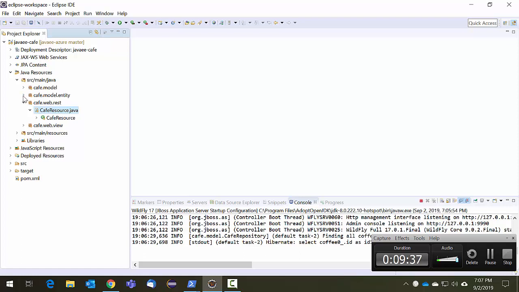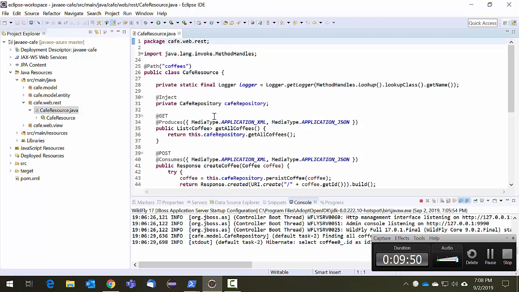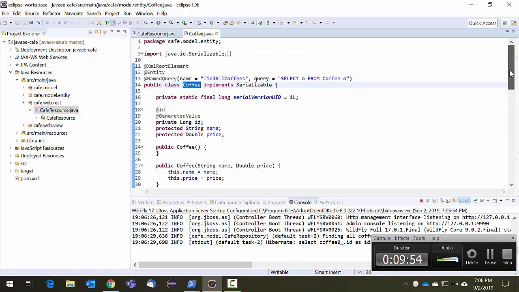And it looks like things are just a bit sluggish at the moment. What we'll do here is simply open this up through the resource. It's a bit faster. Okay, so here's the coffee entity. It's a JPA entity. And we have a generated ID and really just two data points, the name and the price, and that's really it, as you saw from the screen itself.